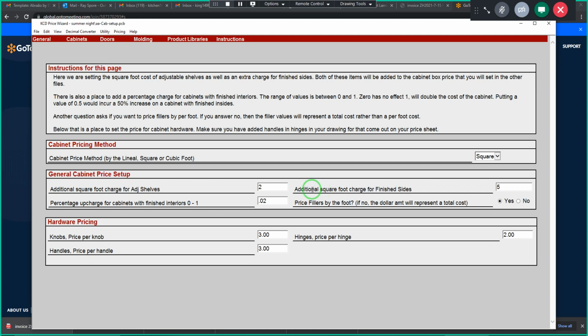All right. Do you price fillers by the foot? If no, there will be a dollar amount to represent the total cost of each filler. That's a yes or no. Fillers are going to be priced on the other pages. It's just asking, do you price them by the foot or just a straight number for fillers? Yeah, I think just a straight number. We don't want to go crazy here. Okay. Your knobs, handles, and hinges prices. $5. The handle is 6. Hinge, yeah, $2. Okay. All right.